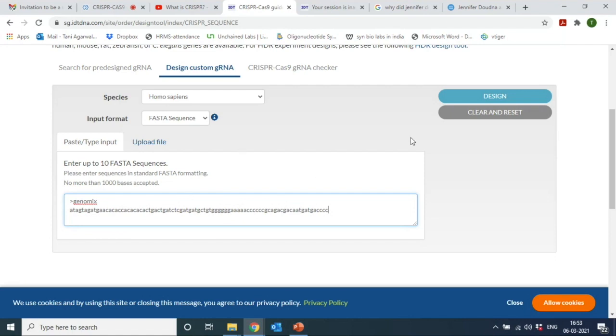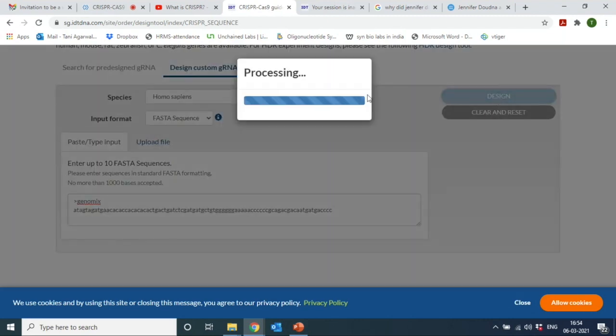As I enter the sequence, this design tab becomes clickable. I click on this design tab.